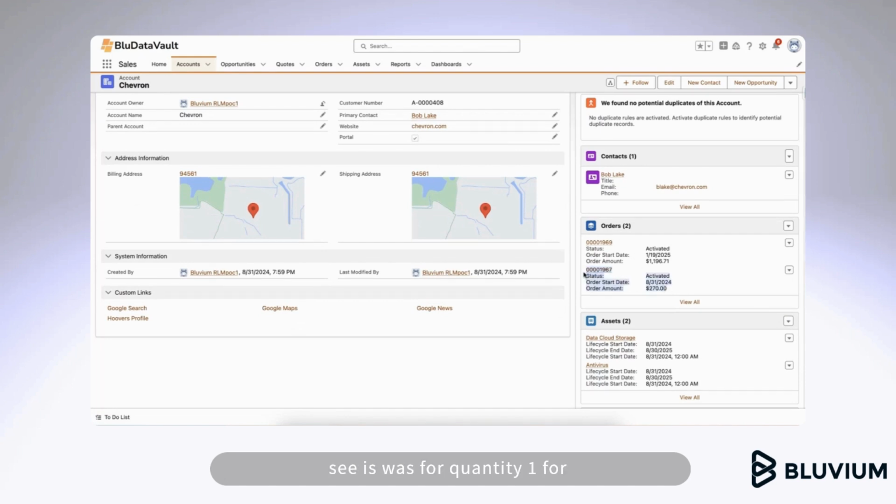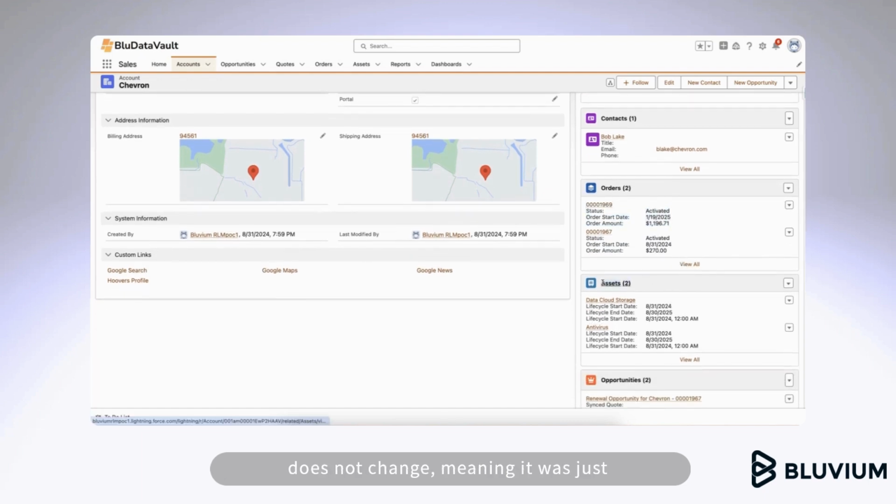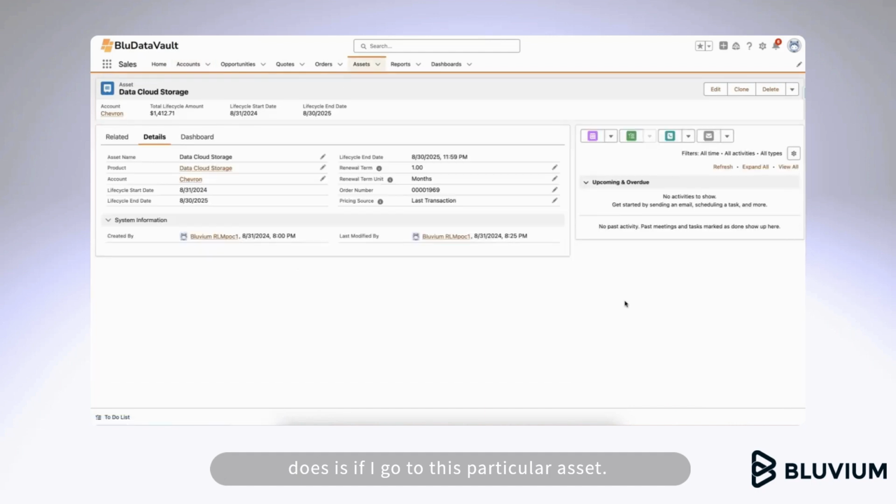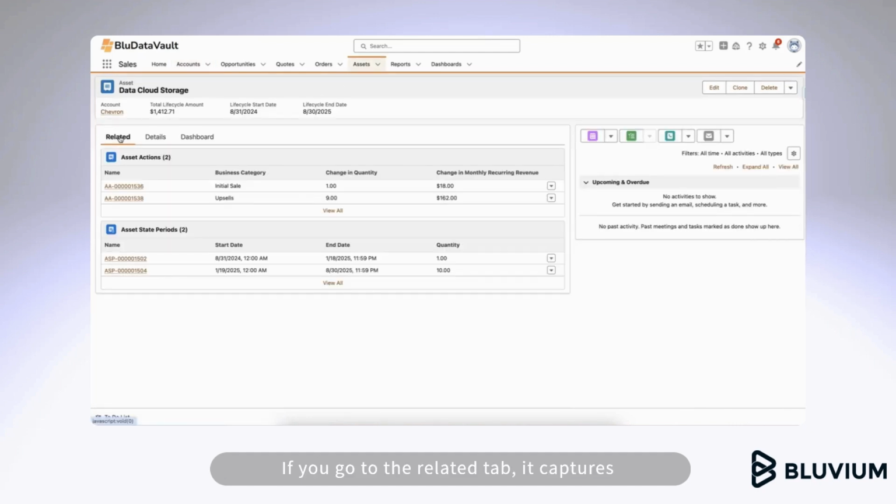The first one that you see was for quantity 1 for 1 year of duration. The second one is for the quantity 9, which is the upsell that happened. And then the start date is set to the future date over here. Notice that the asset does not change, meaning it was a change that happened within the data cloud storage. So RLM does not create another asset record. If I go to this particular asset and go to the related tab, it captures the history or life cycle of this asset overall. Within these asset actions, as you can see, the initial sale happened with quantity 1, and there was an upsell that happened for quantity 9.